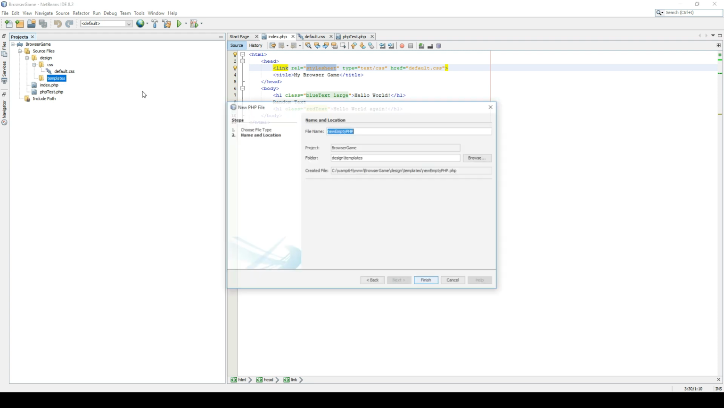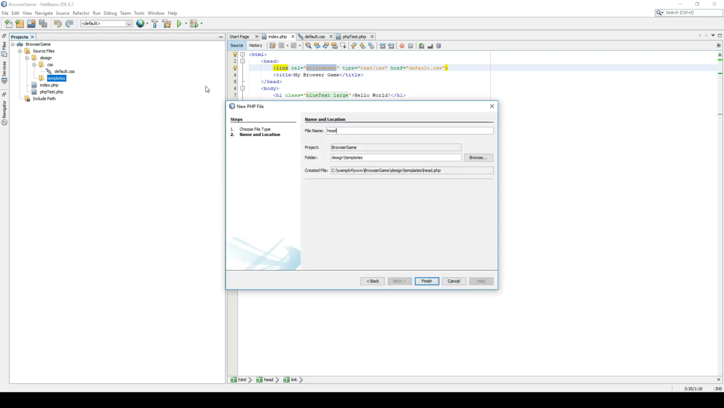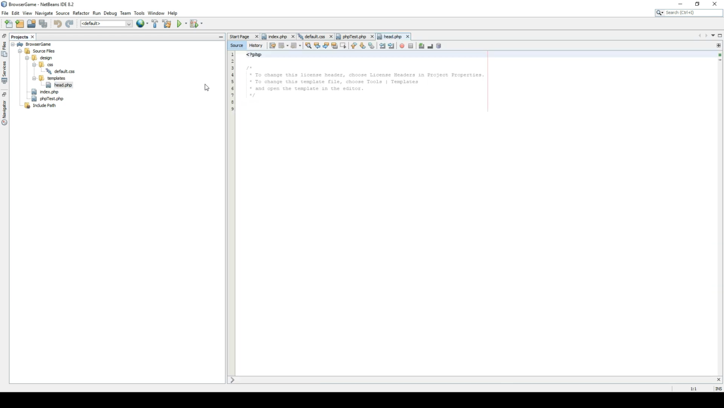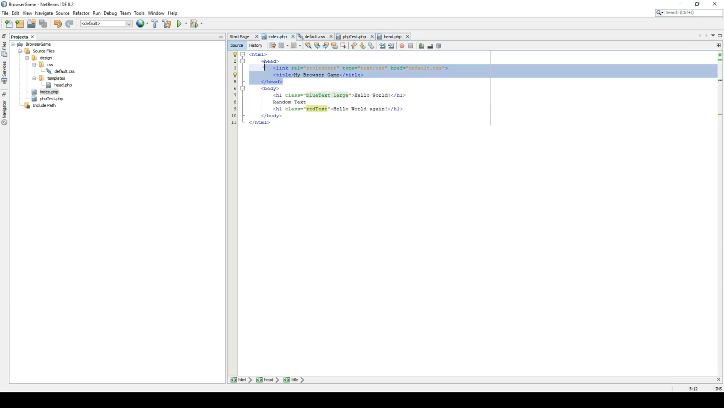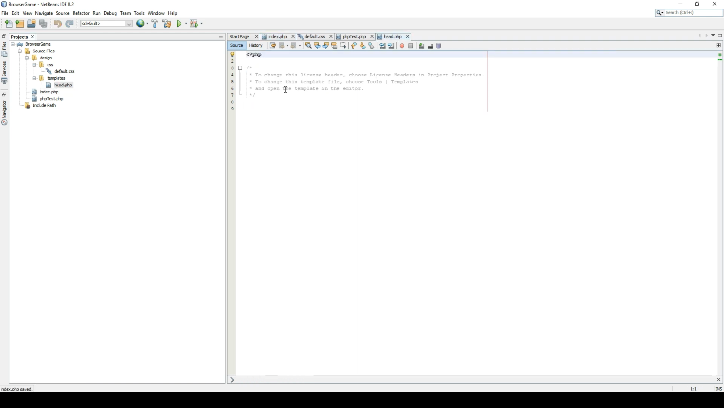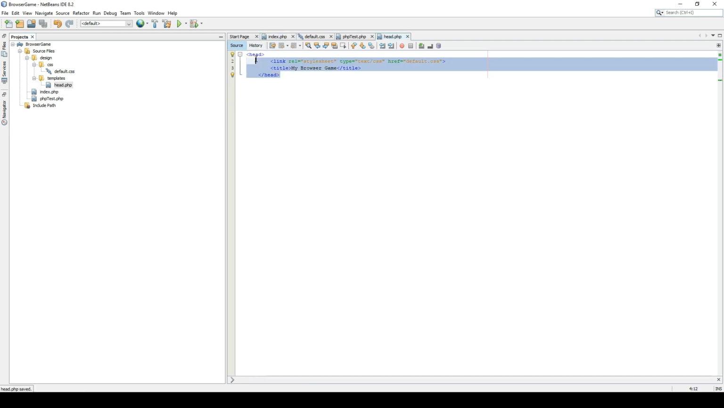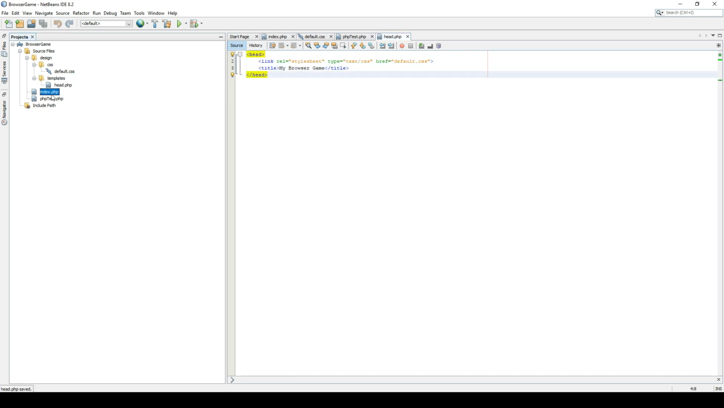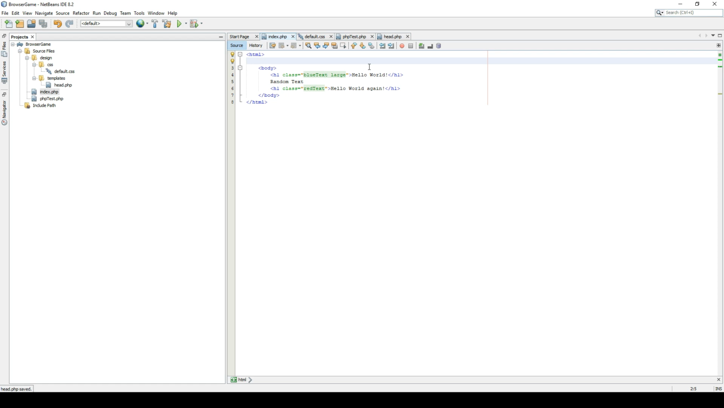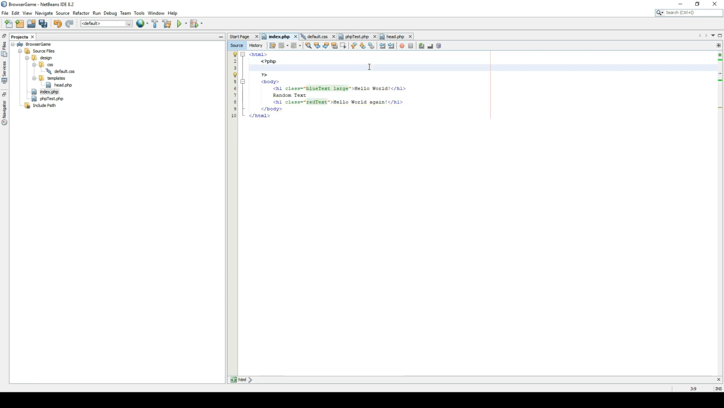And in templates, let's create a PHP file. Let's call it head.php. And we'll just take all of this and move it inside here, like so. And in our index file, we will just use the PHP function called include. Oh, sorry, you need to open the PHP tags, of course. So we'll say include. What do we want to include? We want to include the head page, which is in design, templates, and it's called head.php.